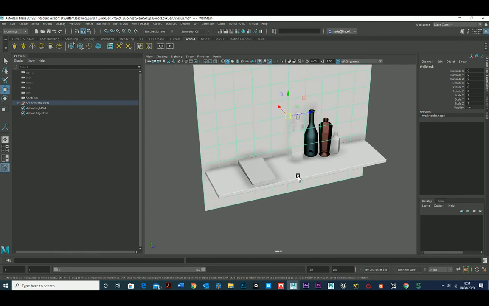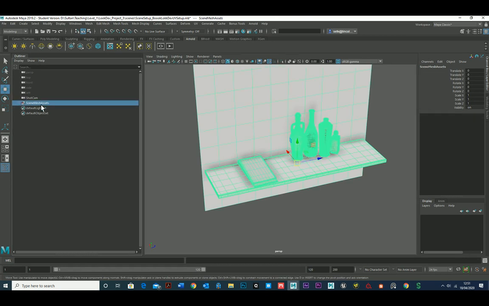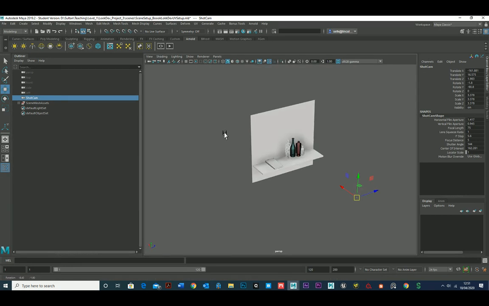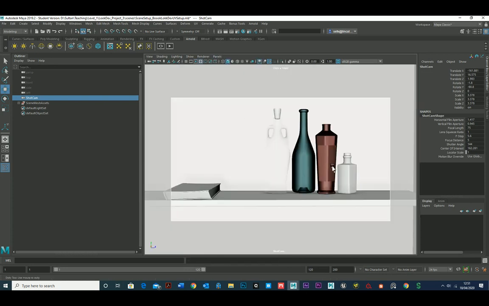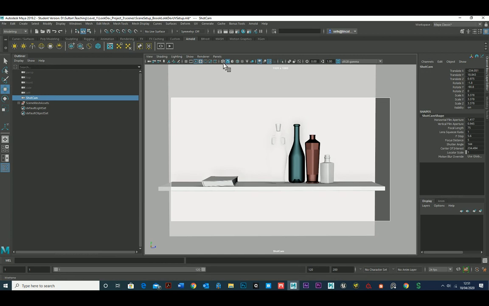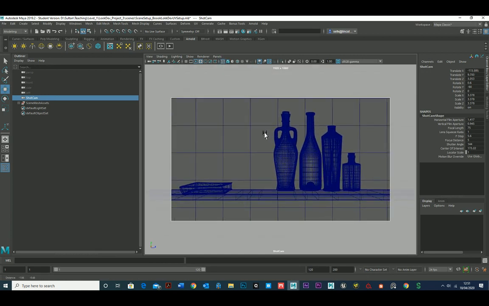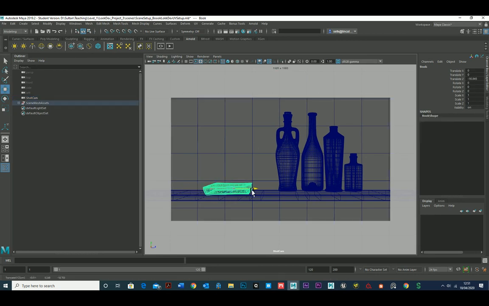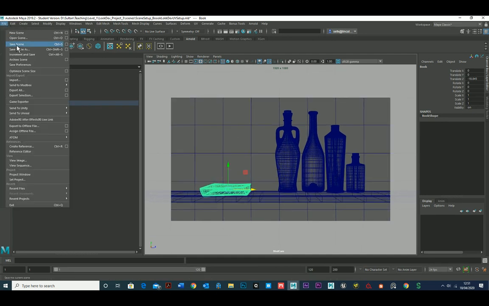I named my objects. As you can see, I put them into a group. So we've got this, and then we've got a shot camera, which is this object. I can go panels, look through selected, and just position my camera in a nice kind of composition. Perhaps I can move the book a bit here, or the other way around, doesn't matter. And we'll save our file.